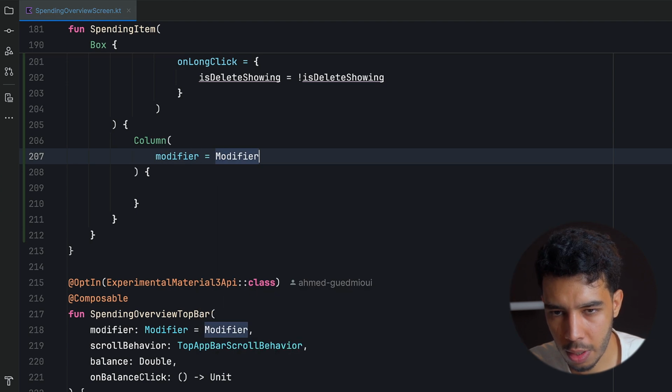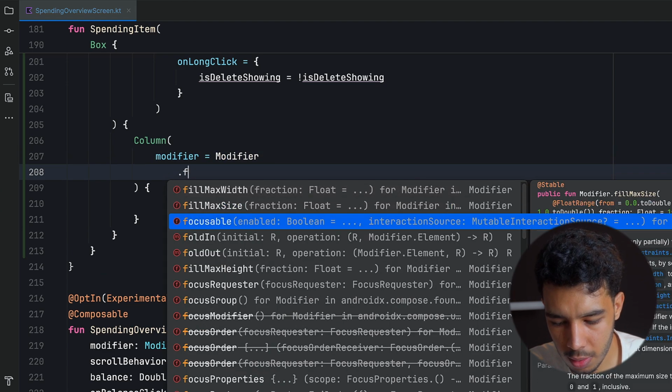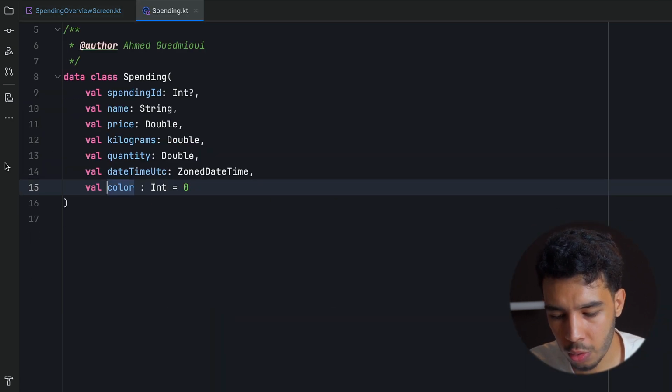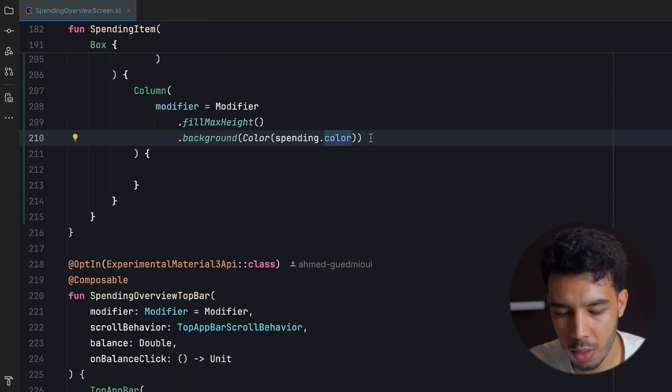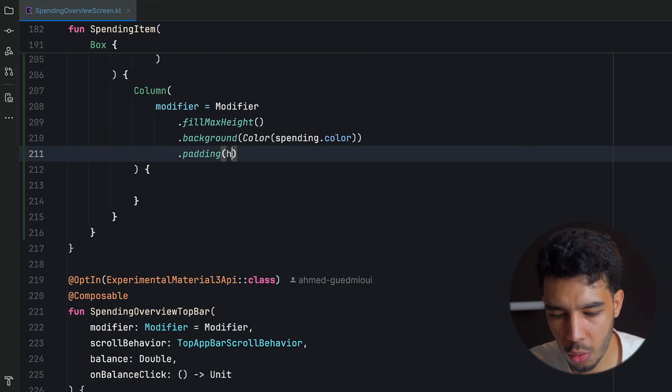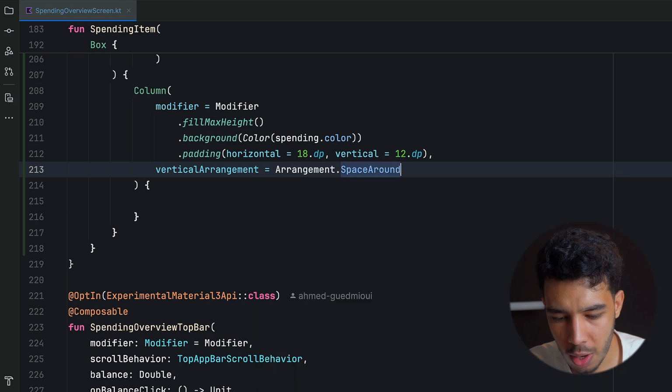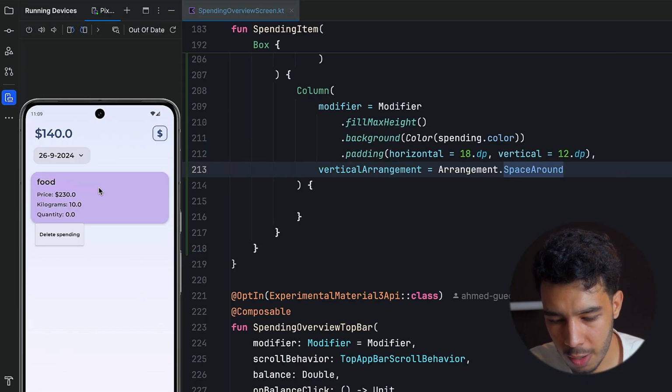Modifier is going to be modifier fill max height, and then background is going to be, first of all, color, and it's going to be my spending dot color. Remember the random color that we assigned to our spending in our view model. We want to give it some padding horizontally of 18.dp, and vertically 12.dp. And then we want to add some vertical arrangement of Arrangement dot SpaceAround, so that we can take as much space as we have, but then also have an equal space between the items.